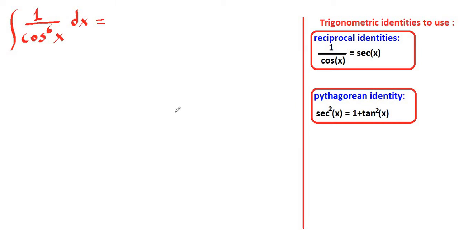Hello everybody. In this video we're going to integrate 1 over cosine 6 of x. For this integration we're going to utilize trigonometric identities of reciprocal identity and Pythagorean identity. Let's begin.